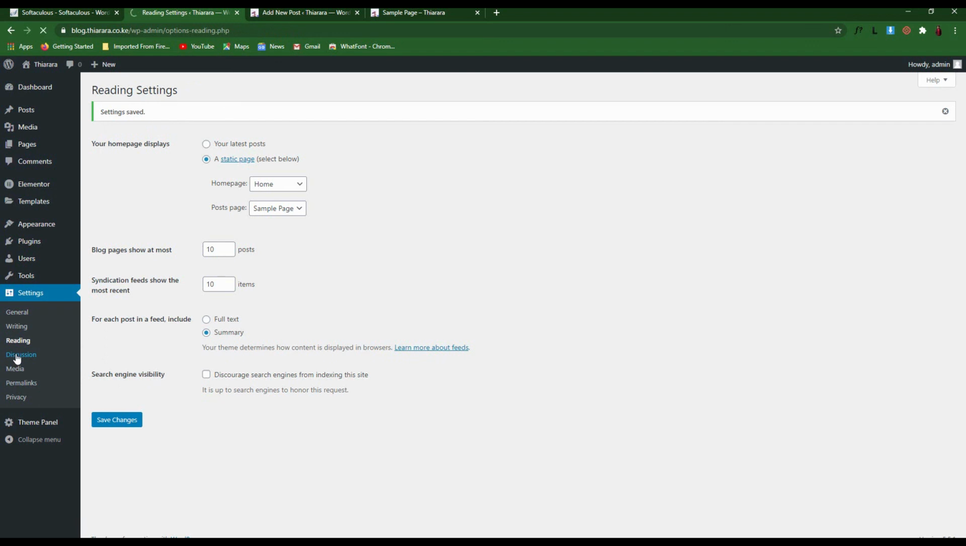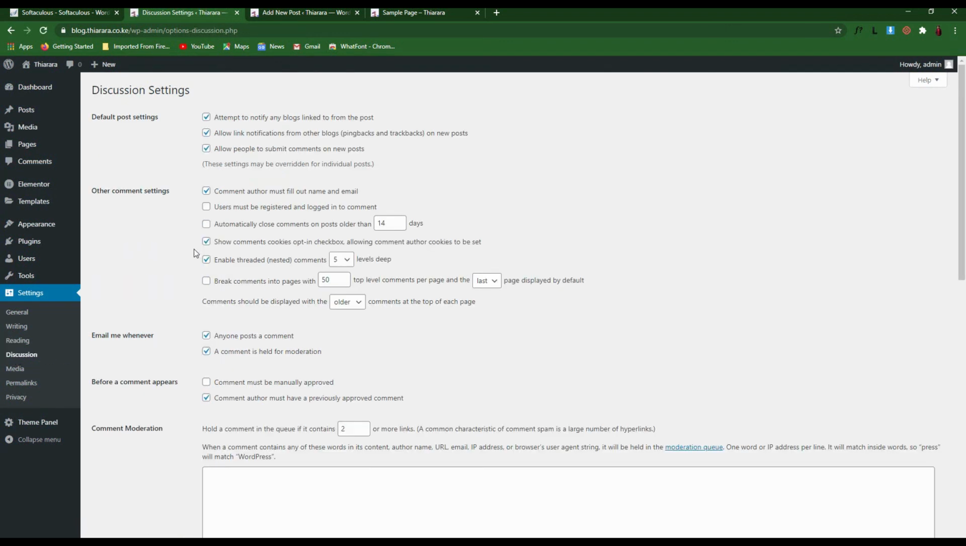Let's go to discussion. On the discussion section, this is where you now control the comments and everything, the post, comment, and those things. The default post setting, attempt to notify any blog linked from the post. You can set even attempt to notify any blogs linked from the post. Let this setting remain the same.